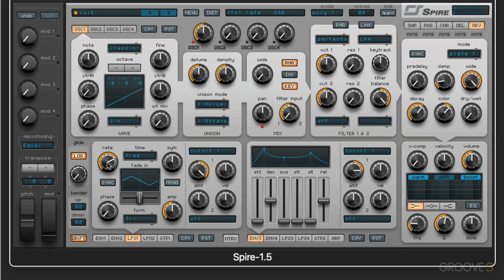Now first of all we have a rate control. This can be synced to the project tempo, in which case this little display here will show us the beat divisions that we're choosing. We can also directly change these by clicking on the list. Or if we're not synced, we're running free in Hertz.